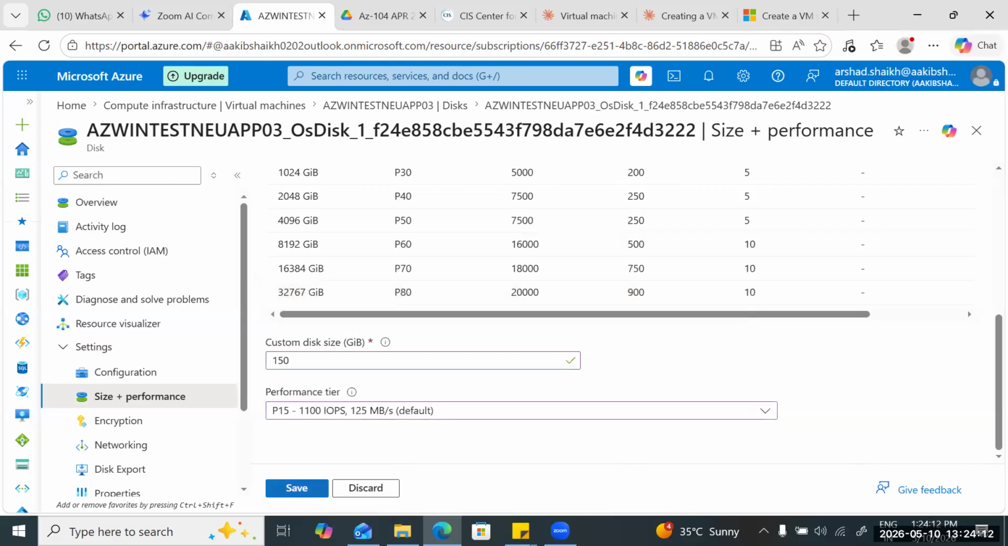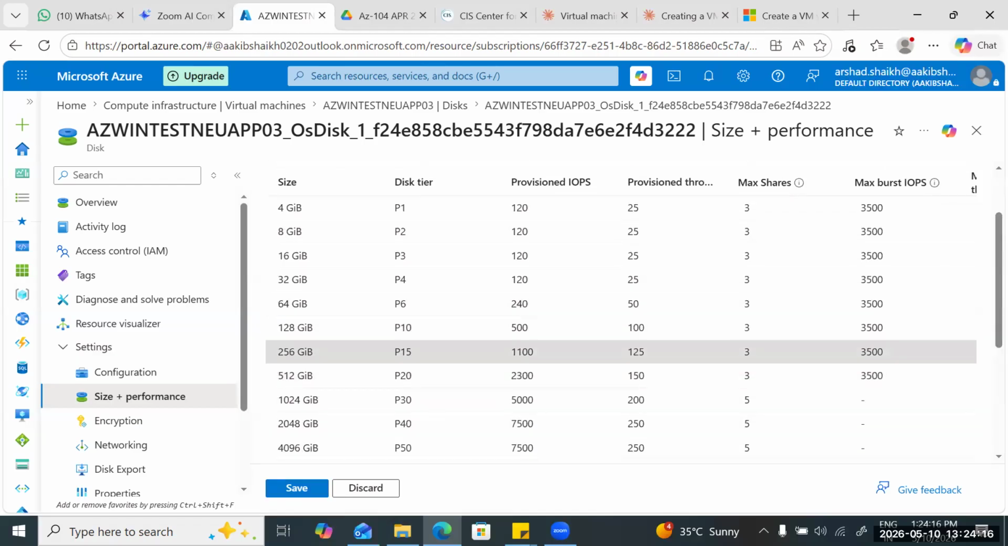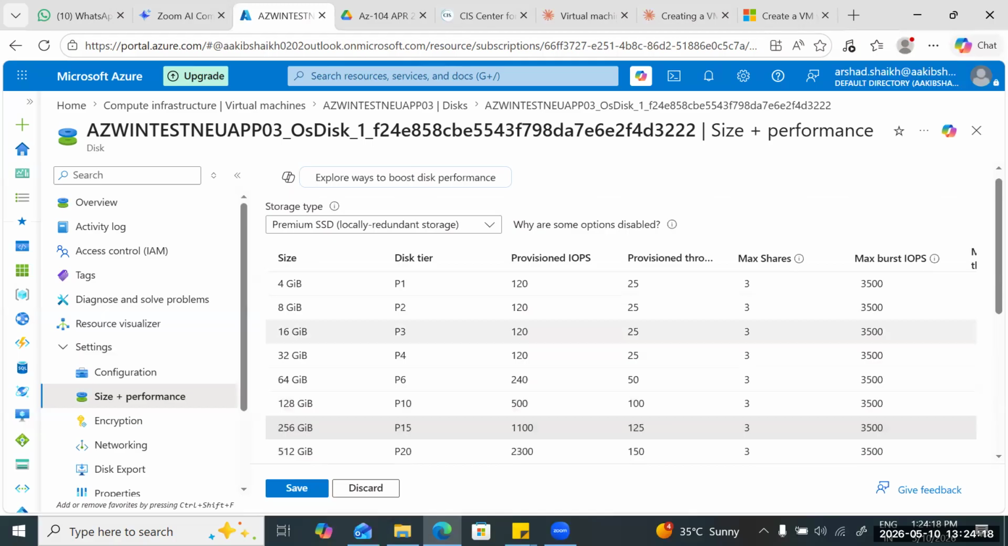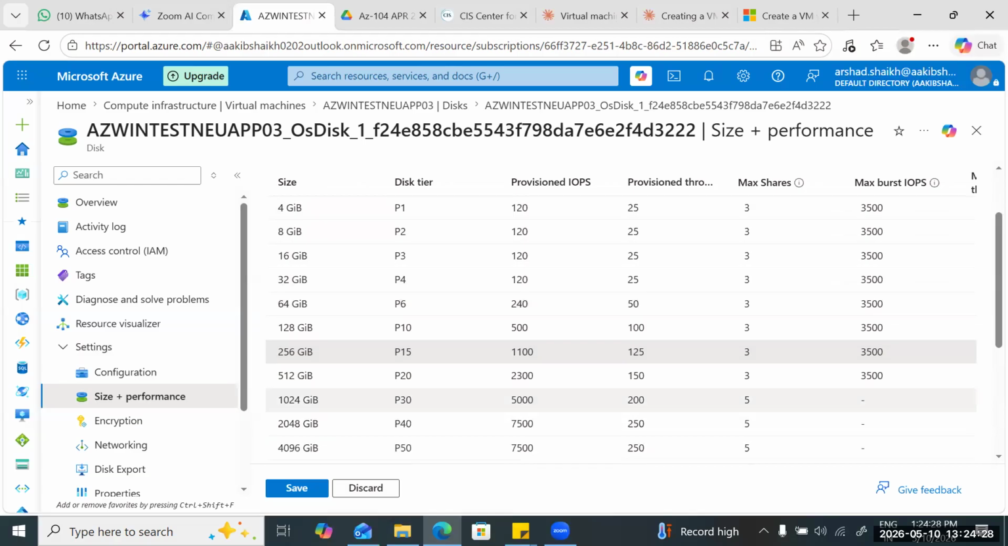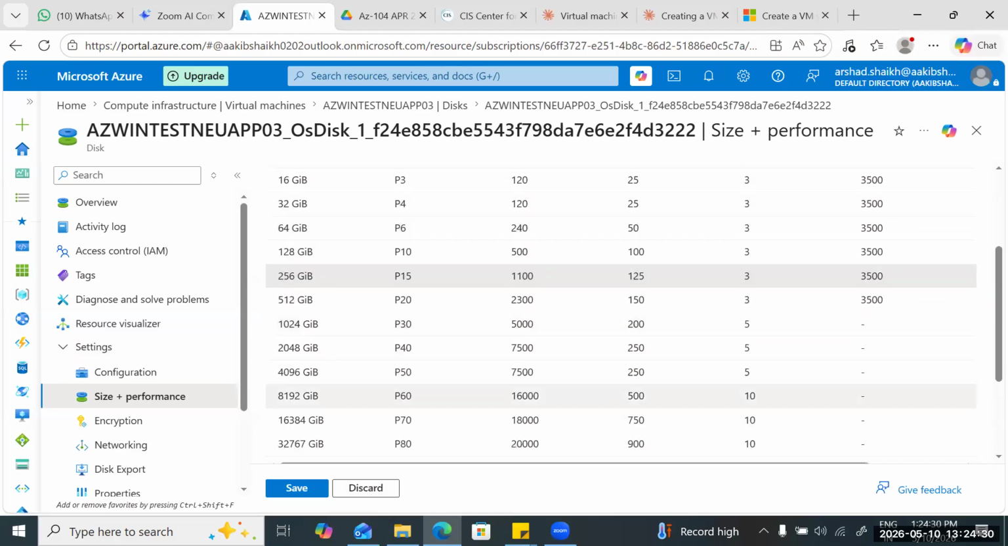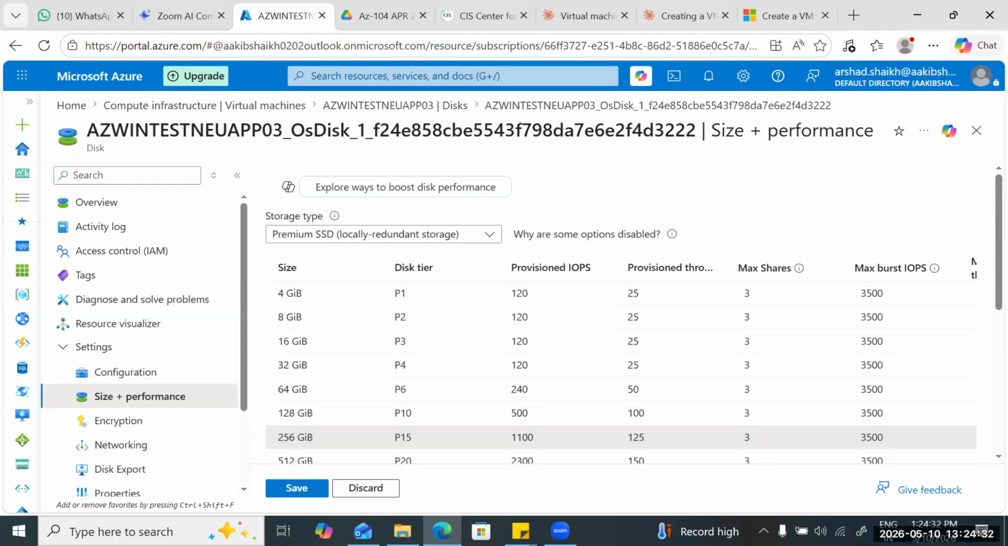Okay, scroll up. Now, on the left hand side, you see the size. On the right hand side, you see tier P1, P2, P3, P4. Yes, it is a performance tier. Scroll up. Then you see provisioned IOPS. What do you mean by IOPS? It is input, output, processing speed.